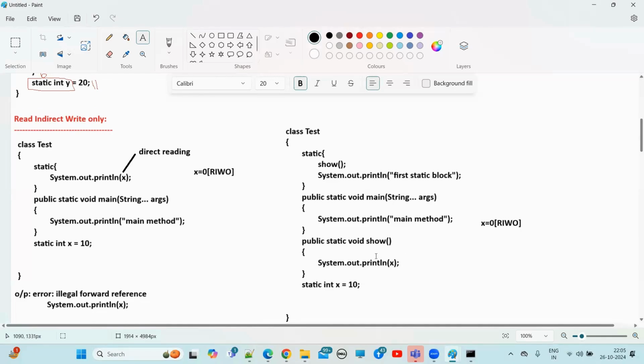Now here, we are accessing System.out.println(x). So what is this, guys? Indirect reading. Is this direct reading or indirect reading? Indirect reading. But here, it is direct reading. JVM is executing the static block directly, so directly here we are reading the X variable. But here, indirect reading.